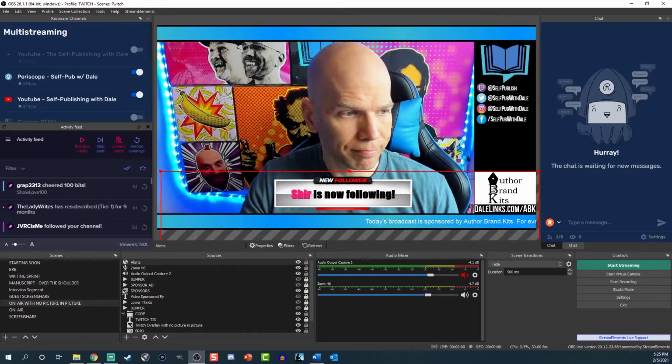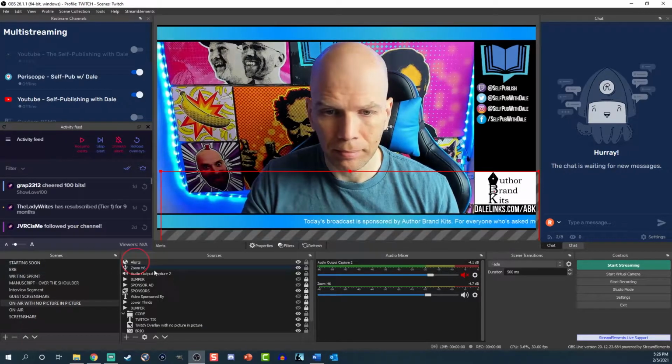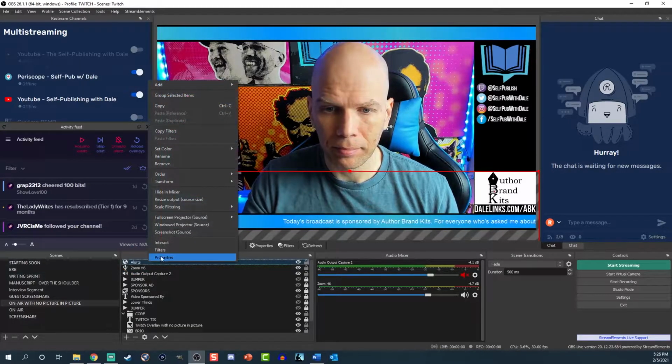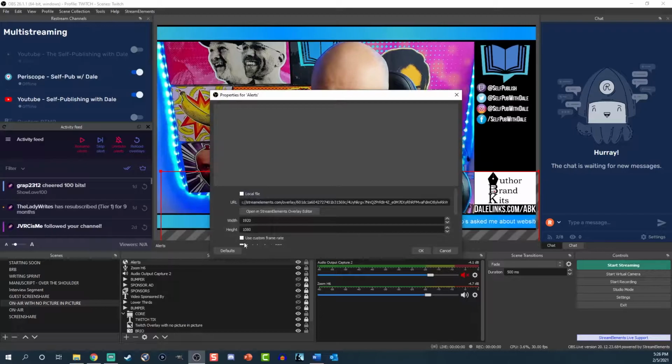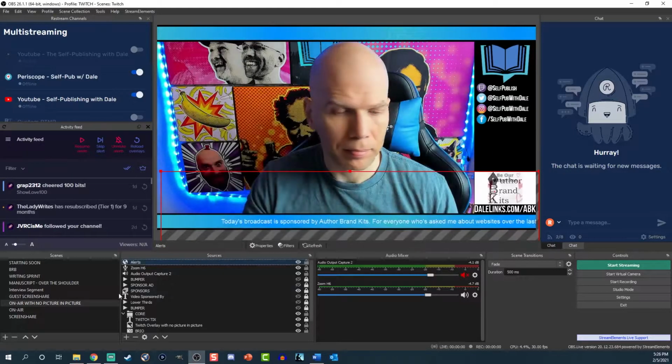All right, so the next troubleshooting method here is number two. You're going to need to refresh the cache. Sometimes OBS needs a little bit of a gentle nudge, and it needs to be reminded you just added something in there. So you're going to right-click the alert source, then select Properties. Scroll down and click Refresh Cache of Current Page, then click OK.